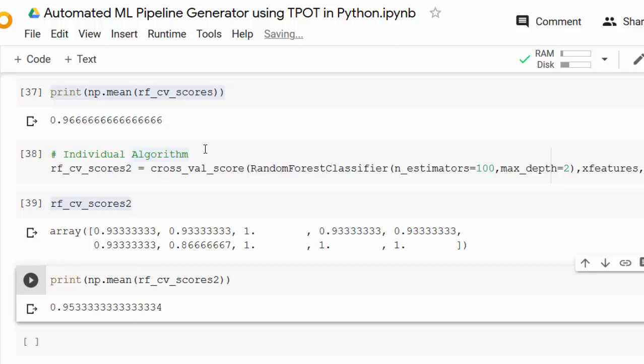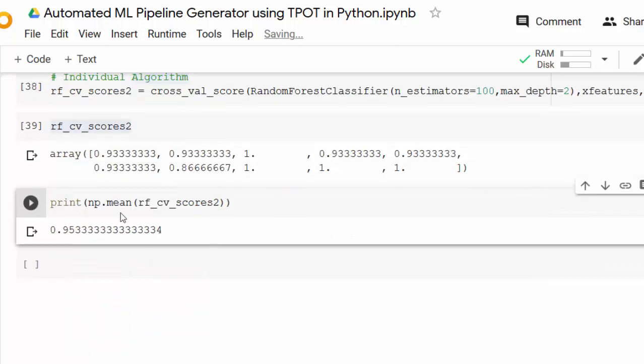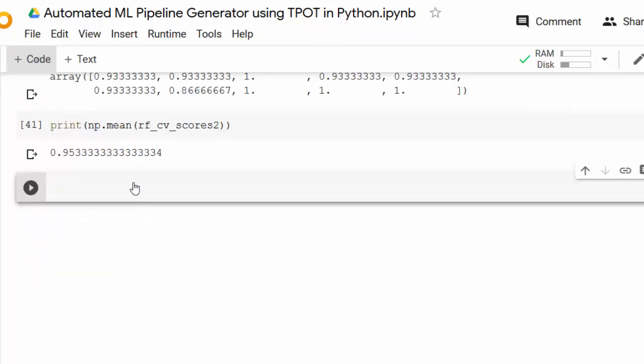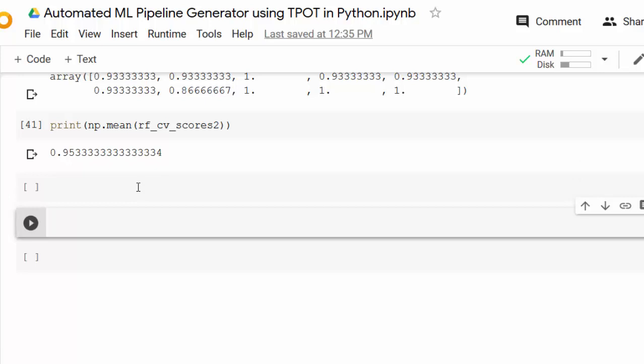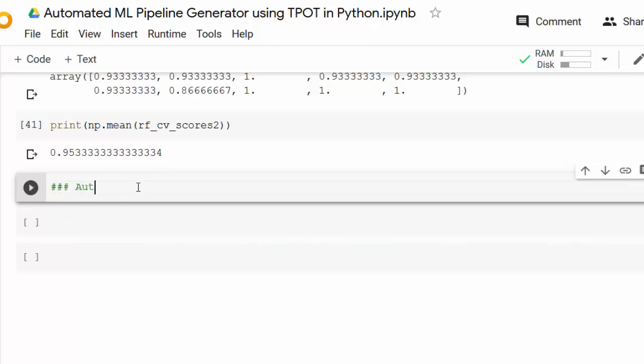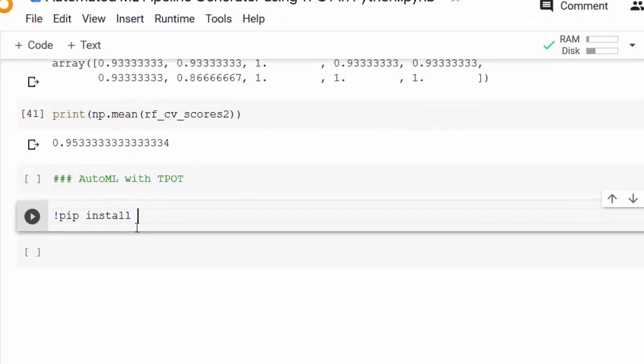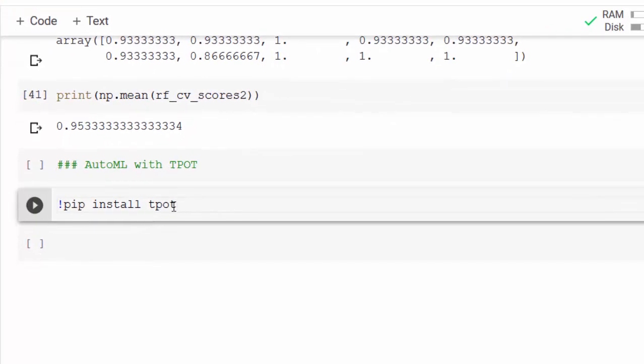This is why we use TPOT. With TPOT, it's going to automatically run it and give us the result. So let's see how to work with TPOT. We'll be starting from here. This is going to be AutoML, ML with TPOT. First of all, in case you don't have it, just go with pip install tpot. I already have it, but this is how to install it inside Colab.